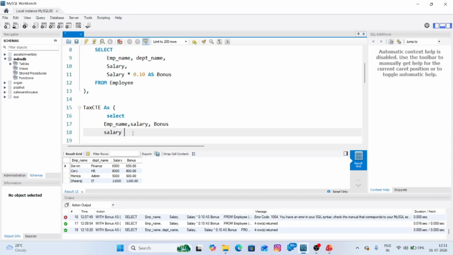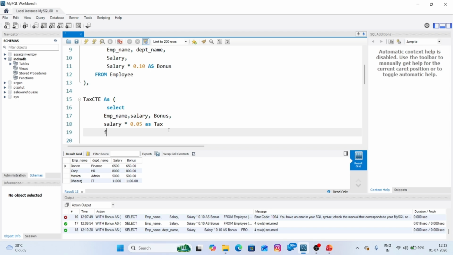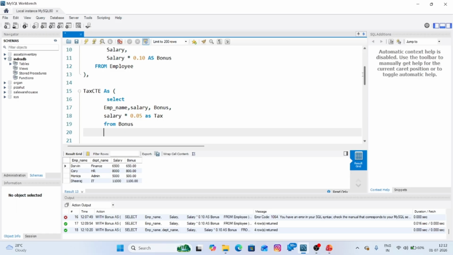How much tax am I adding on the salary? 0.05, which means 5%. I'll put 0.05, and then alias it as tax. And there's a comma missing here. And I'm going to call this bonus, which I defined on top. Now I'm going to call everything in the last query: in the last I'm going to call my employee name, salary, bonus, tax, and then the final salary structure.